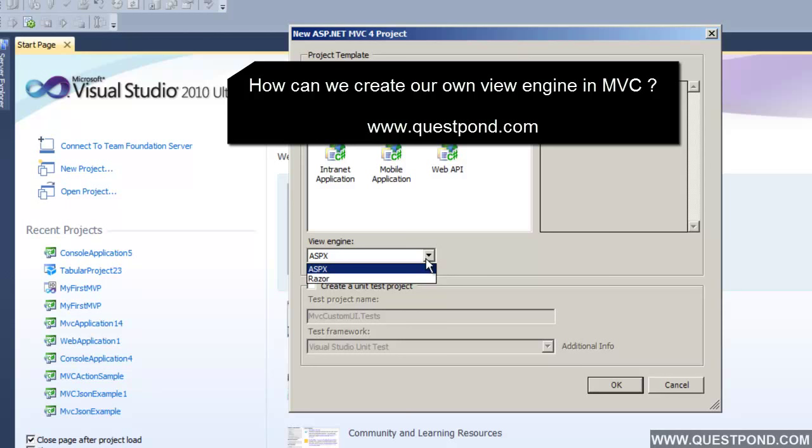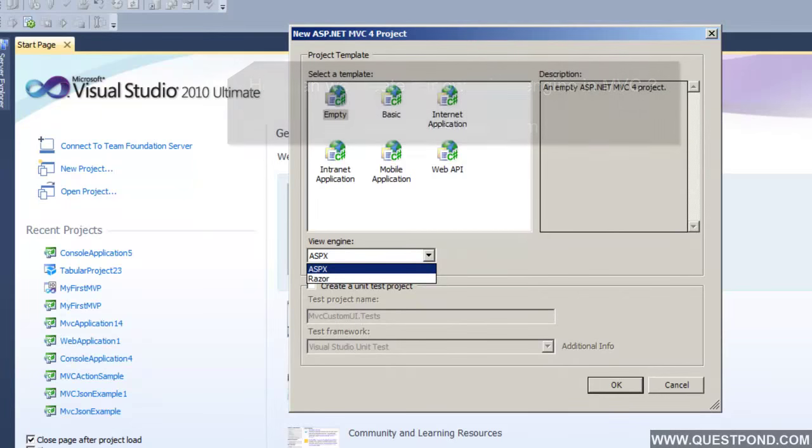And I'm sure that many developers must be thinking, can we create our own engine over here, and can we have our own syntaxes? So the answer is yes. You can create your own custom view engine, which has its own syntaxes, and you can plug that view engine into the MVC project. So in this video, we'll see how we can create our own custom view engine.